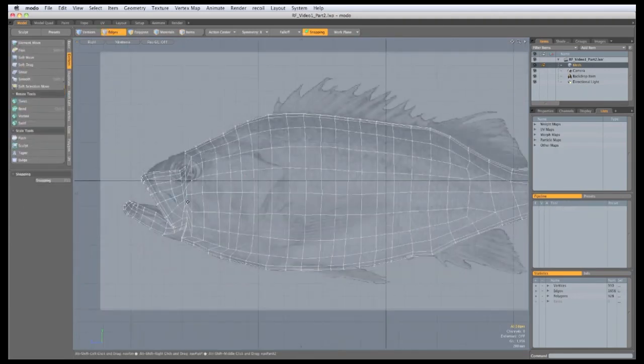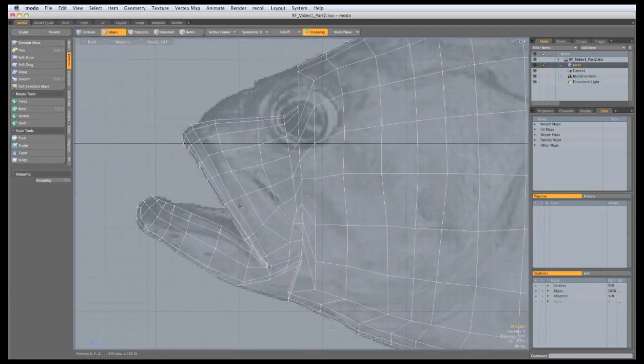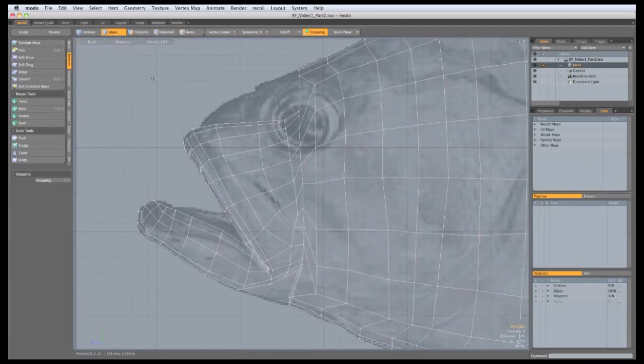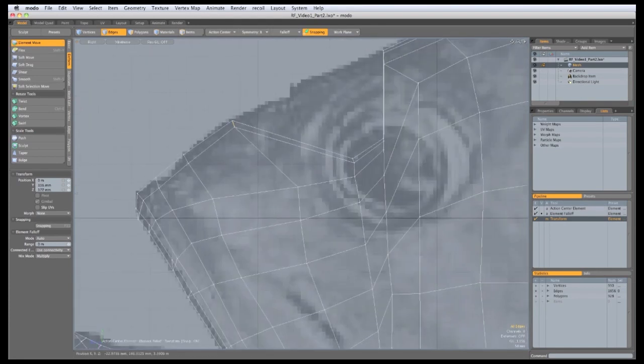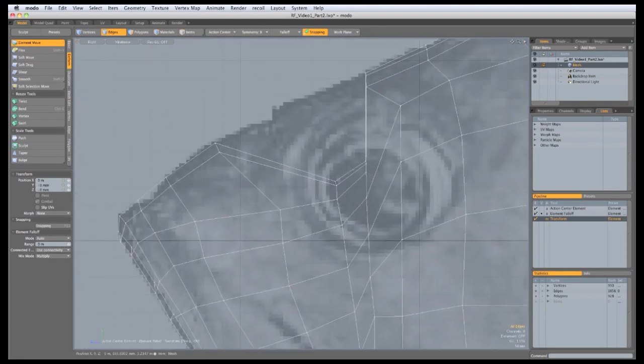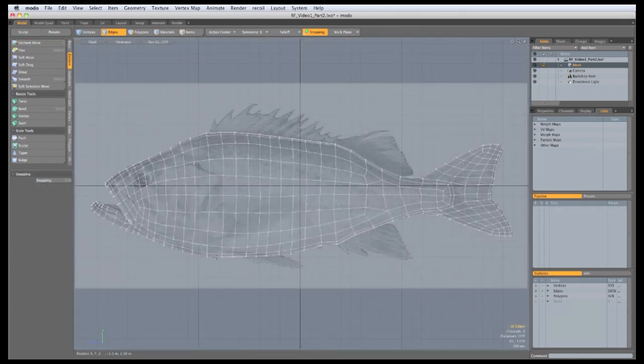So to finish the shape, we just need to fix this transition between the mouth and the body, and the best way to do this is just by running element move and positioning all of the edges manually. So when you finish that, that's the profile of the fish complete.